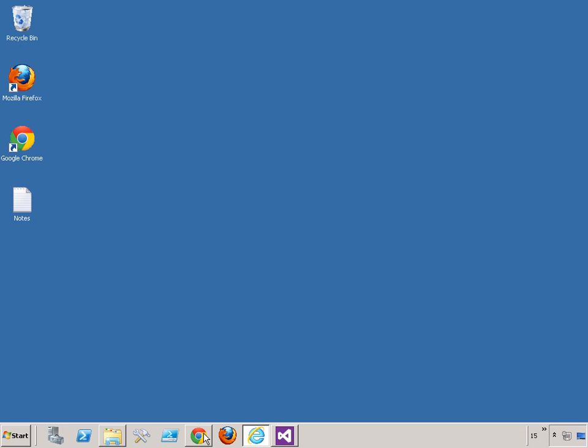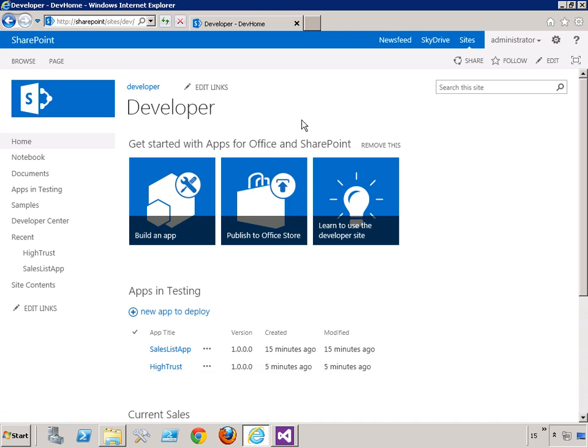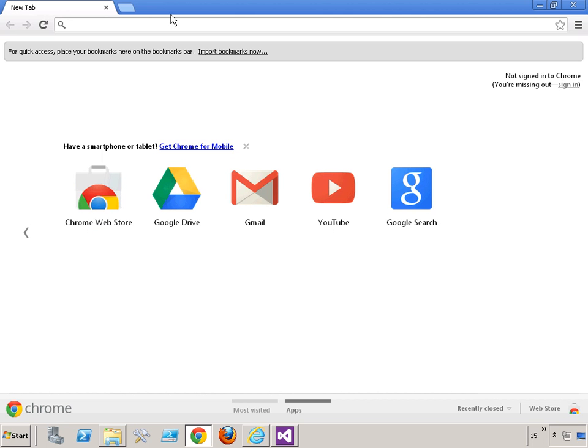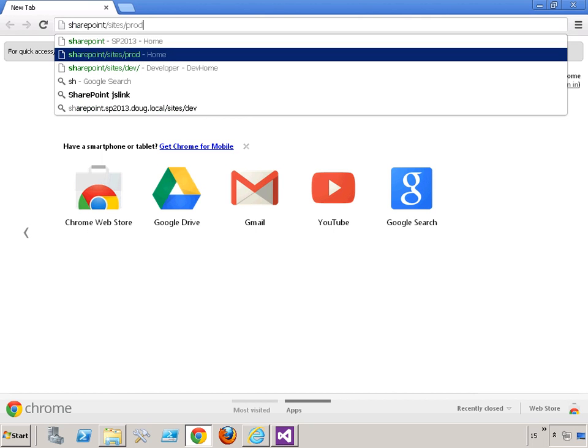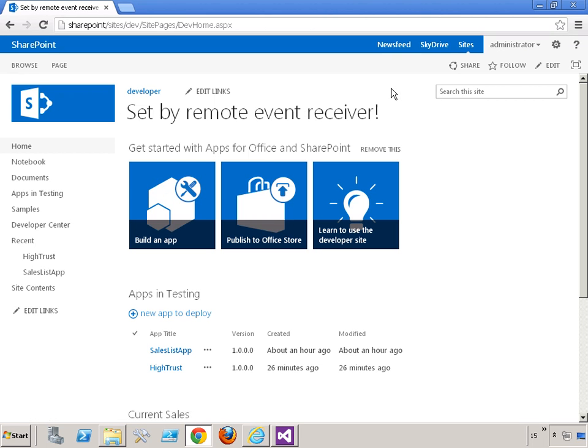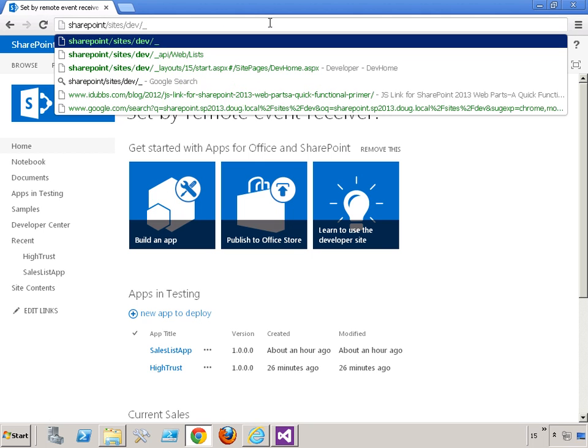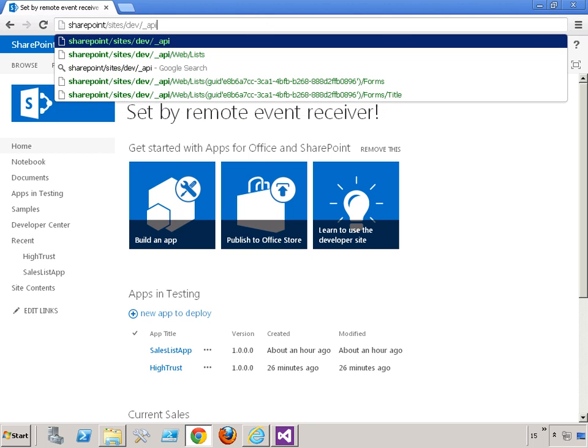All right, so let's take a look at our dev site here. Actually, I'm going to open this up using Chrome just so I have the benefit of a little bigger address bar. And we're going to go to the SharePoint dev site that we've been using all along. Now, the REST API is addressable from your site followed by _api and then the thing that you want to look at.